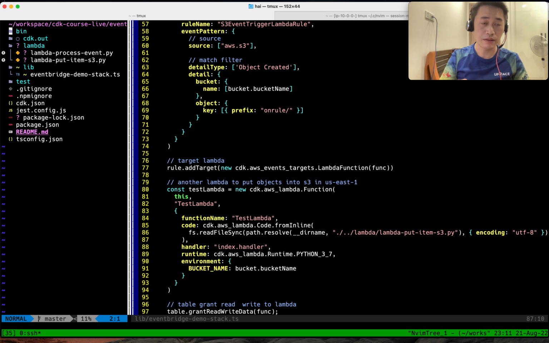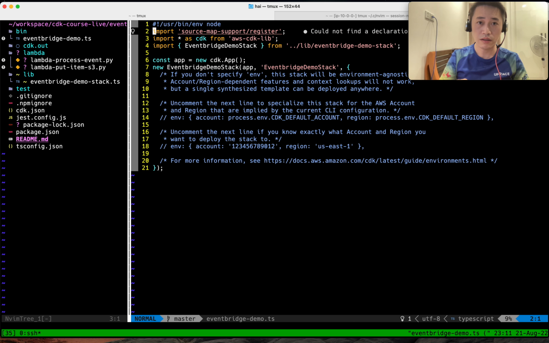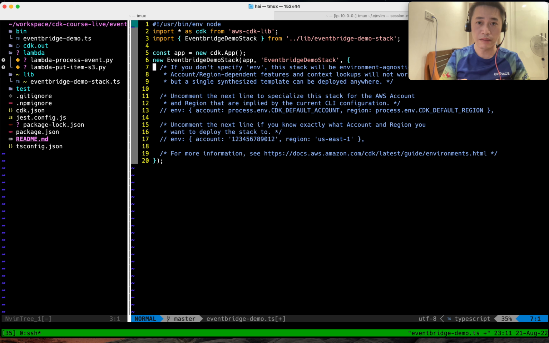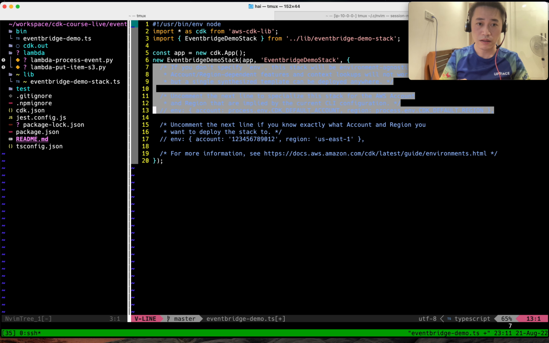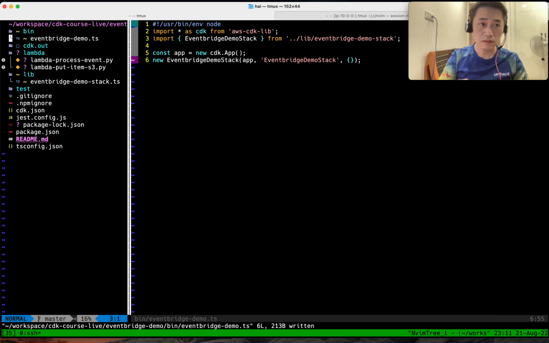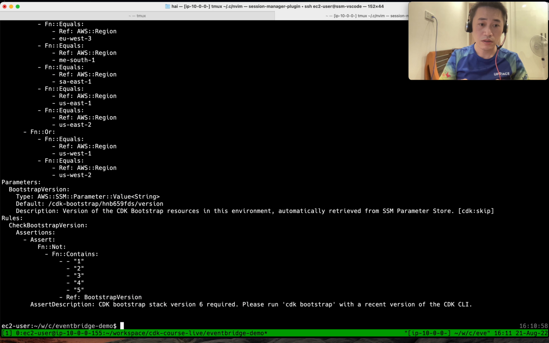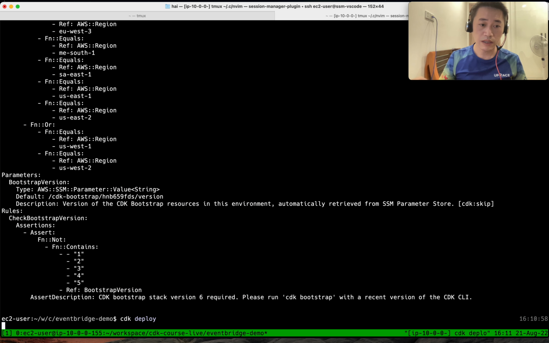Let me check the bin. Is that correct? Yeah, the name EventBridge demo stack. Let me check EventBridge demo stack. But in here it is EventBridge demo. Yeah, same thing. Okay, so deploy it.